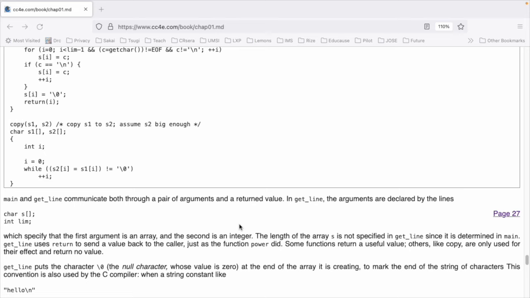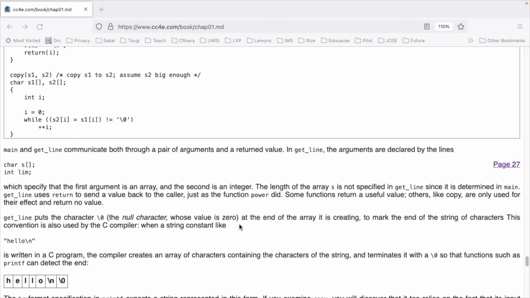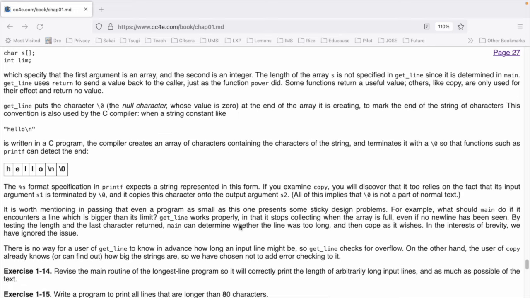Main and getline communicate both through a pair of arguments and a returned value. In getline, the arguments are declared by the lines char s[]; int lim; which specify that the first argument is an array of unknown length and the second is an integer. The length of the array s is not specified in getline since it's determined in main. getline uses return to send a value back to the caller, just as the function power did. Some functions return a useful value. Others, like copy, are only used for their effect and return no value.